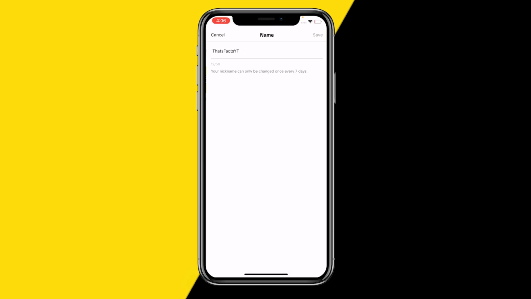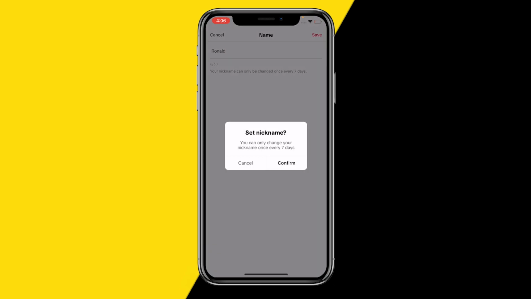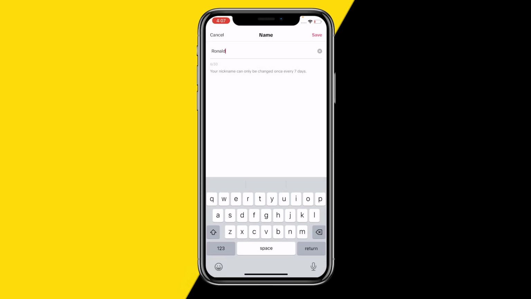If you want to change your name, it can be whatever you want. For example, I can even change it to Ronaldo if I want to. Even though I'm not actually Ronaldo, I can still change it to Ronaldo. Then all I do is click on save, and you can see it will say set nickname, and do know that you can change it once every 7 days.